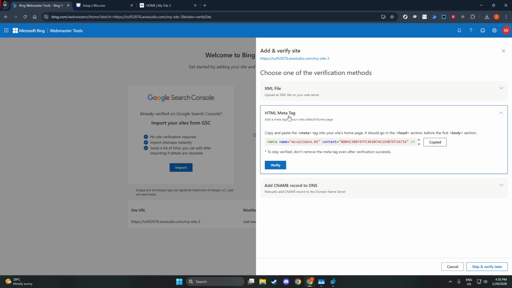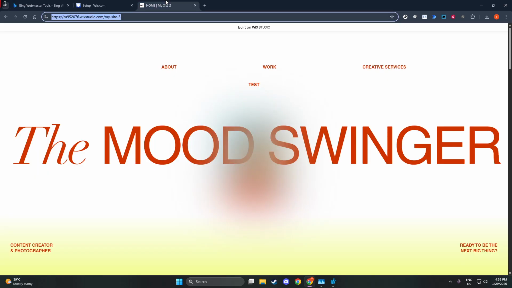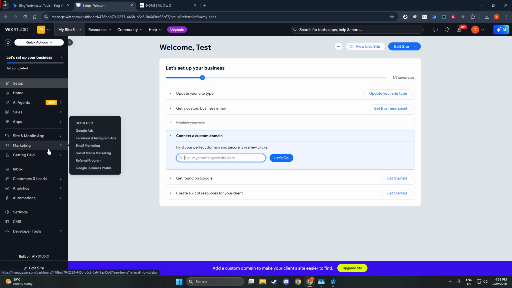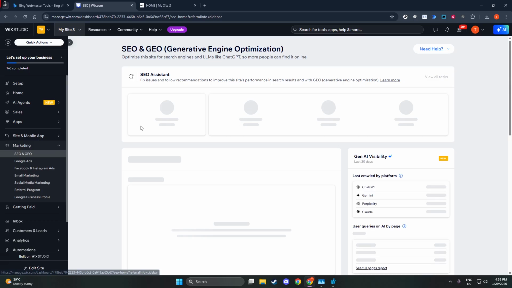Now choose a verification method. Bing offers several, but the HTML meta tag is quick and works well on most platforms. Expand the meta tag option and copy the tag that includes your unique verification code. You're going to place this in the head section of your site's homepage so Bing can detect it.